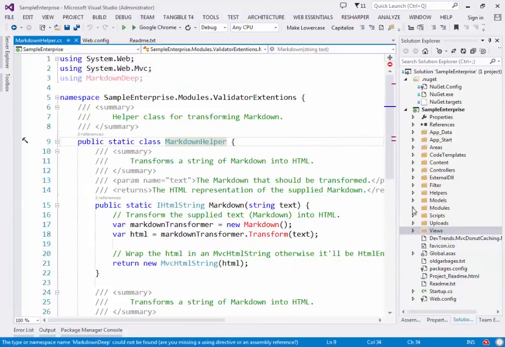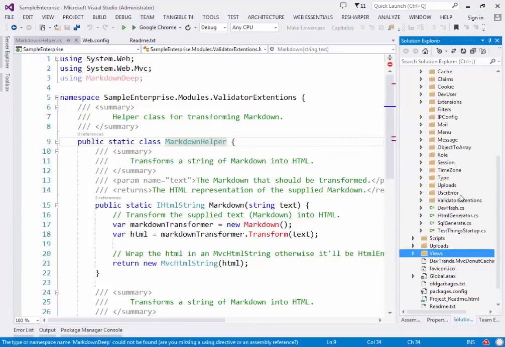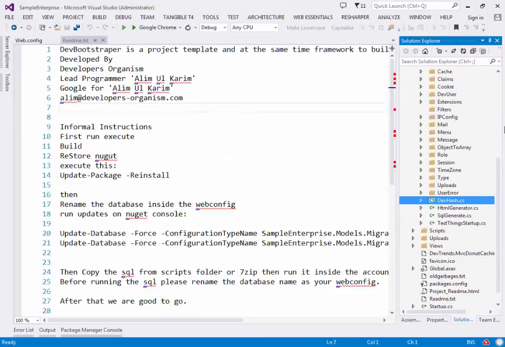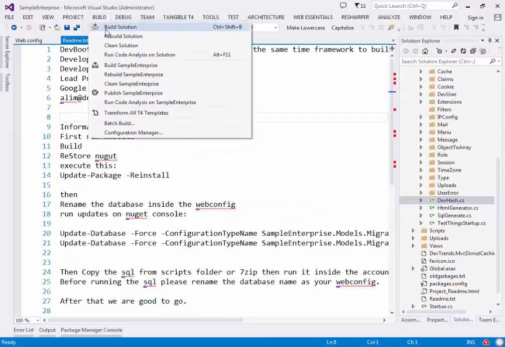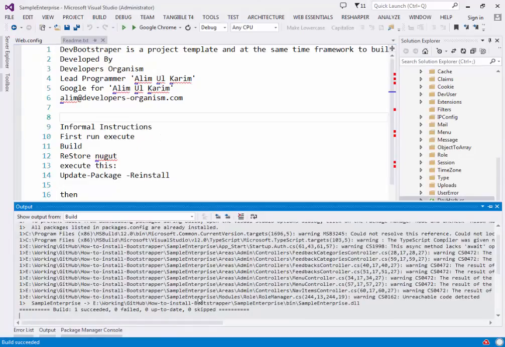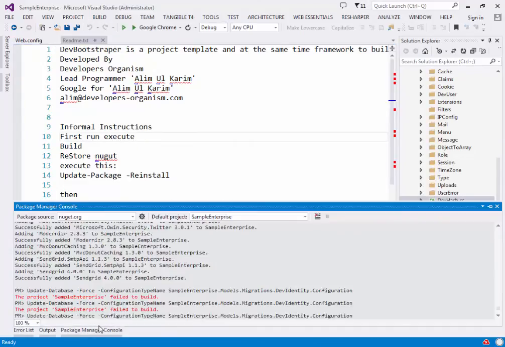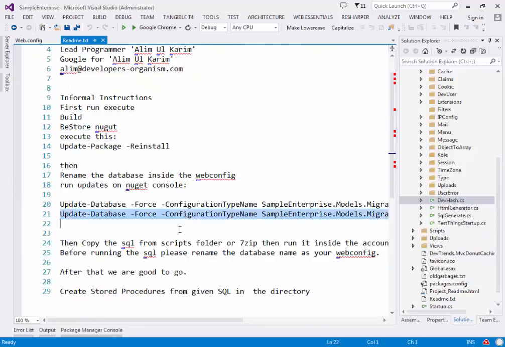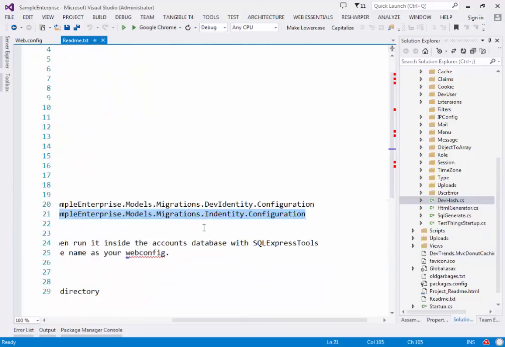In modules, validations. Boom. Okay, let's try to build it. Okay, it's successful. Now just run the command. Now run the next command.